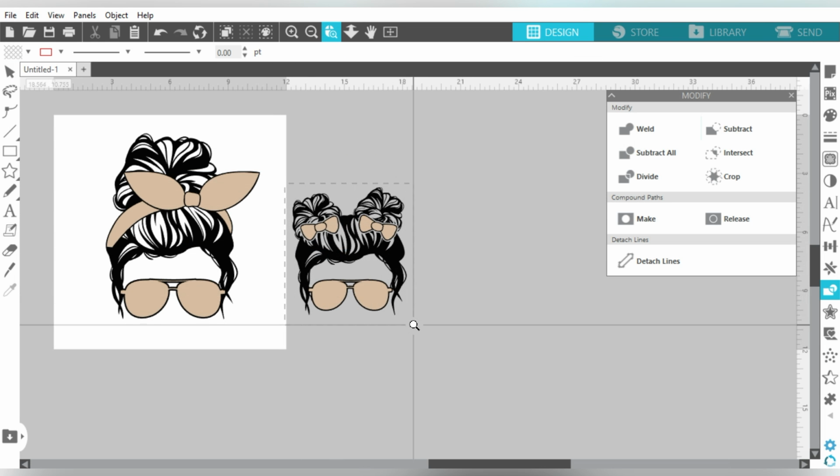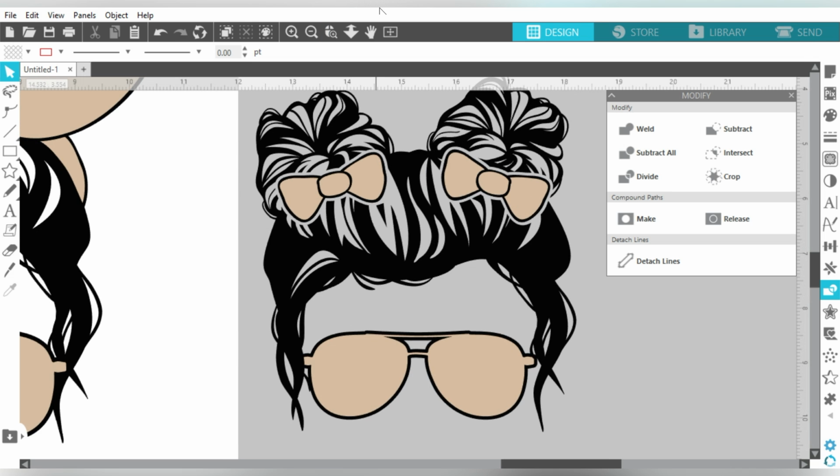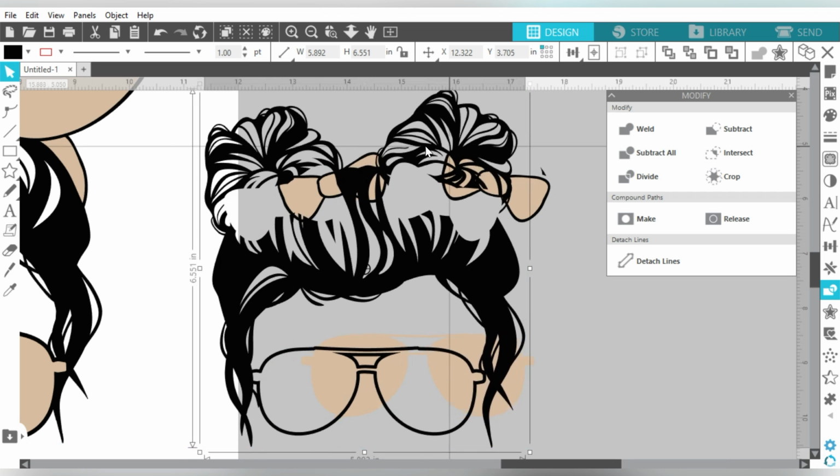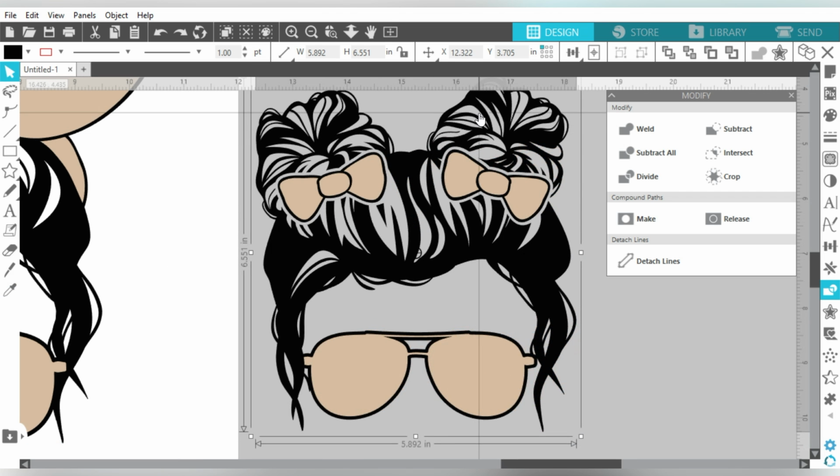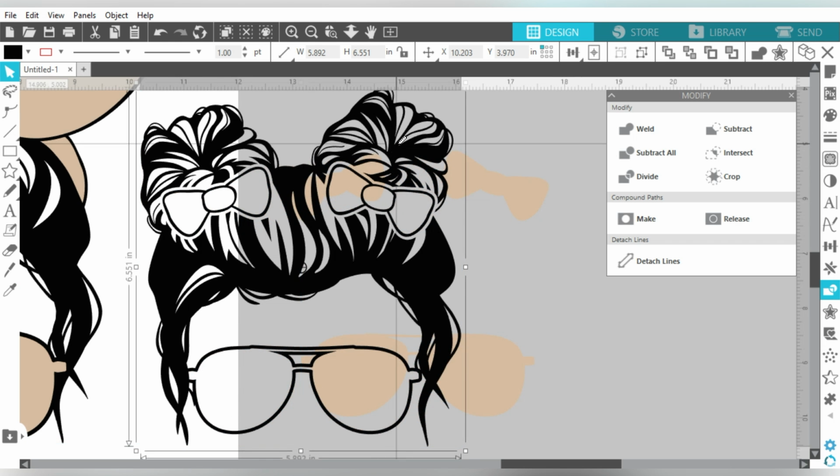Let's zoom in a little bit. Okay, so this design is a little bit different because the tan has already been subtracted out from the black. But what I want to do is I want to take a look. Okay, so my hair and sunglasses do not include the outline on these bows. So I'm going to click on the bow outline, and evidently I have this little straggler piece over here. We're going to group all of that together.